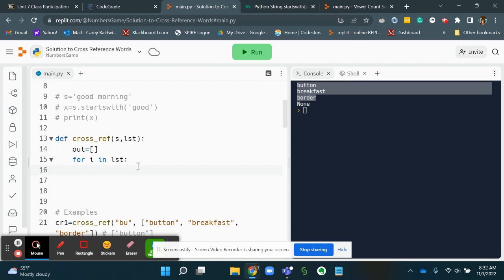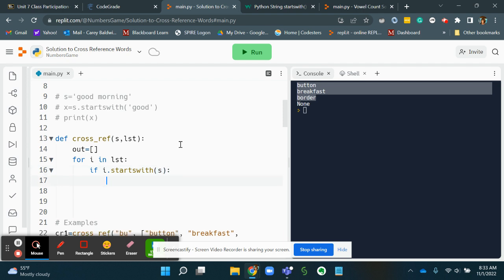We can add a conditional here. So we'll do if i starts with, okay, so we're doing just what we did in the example I shared. So if i starts with s, that's our second, that's the string that represents the string that we want to reference for each of these words. So if i starts with s, now what do we want to do? Well, then we want to collect whatever word meets that condition in our output list.